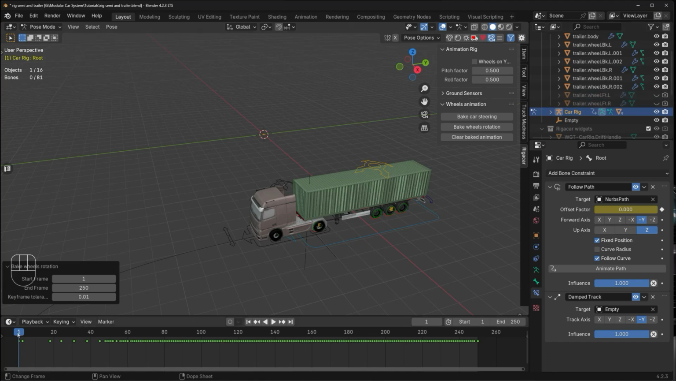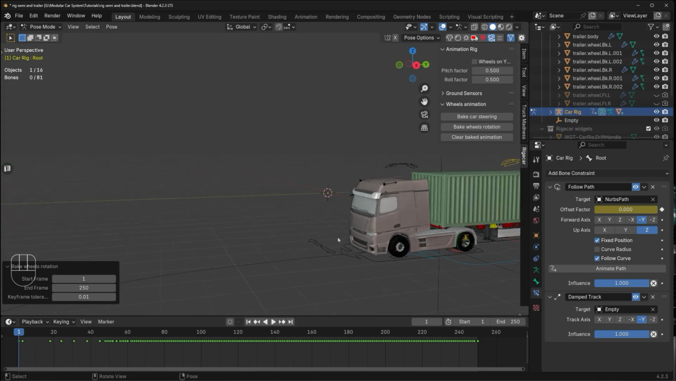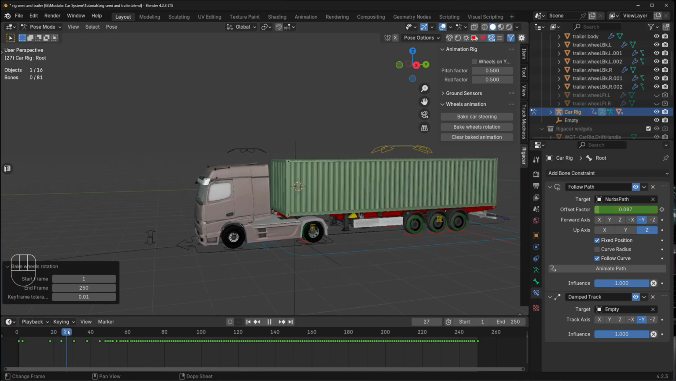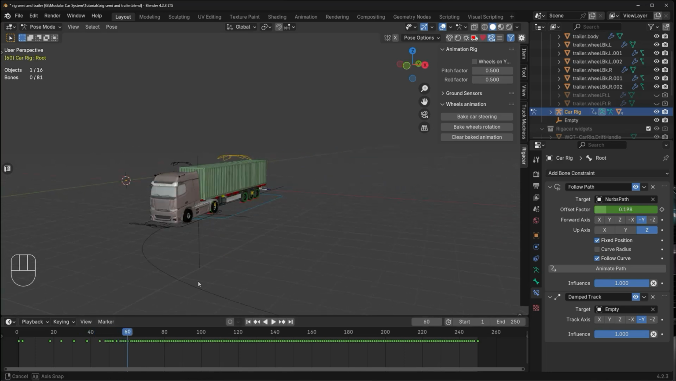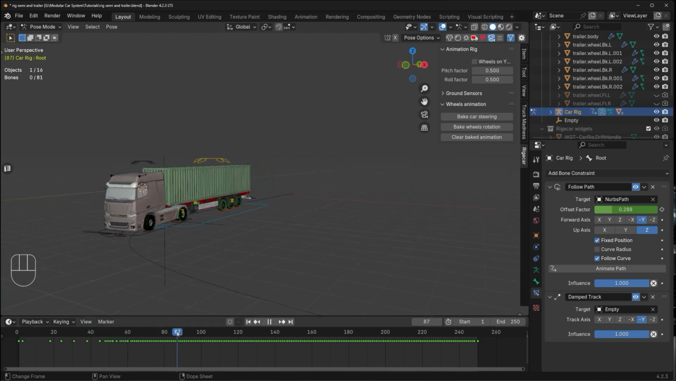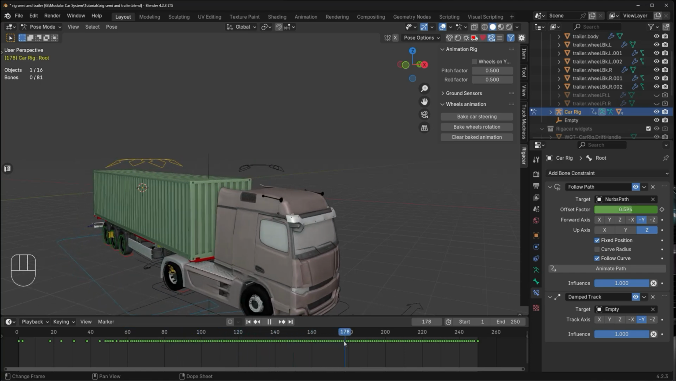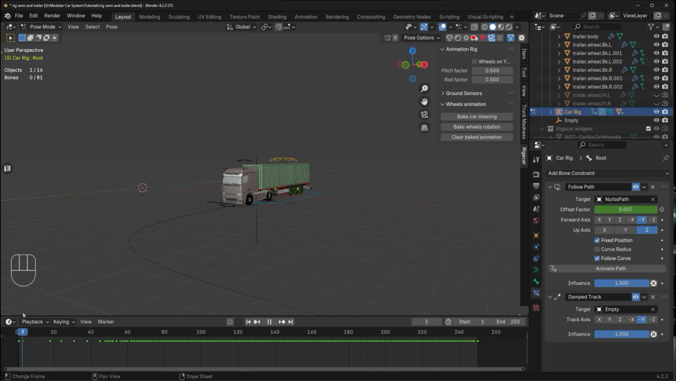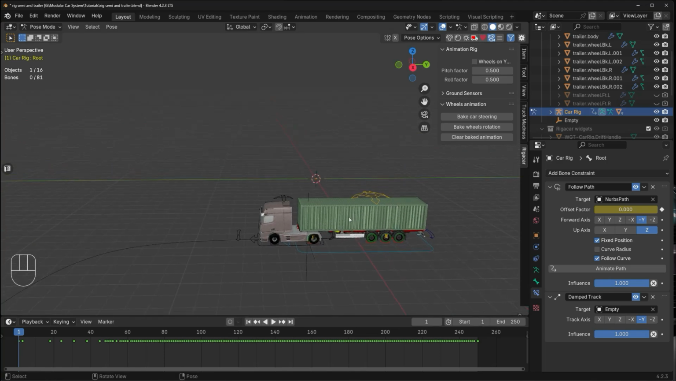And now, if we go a little bit closer, like this, and I move this, you can see that the wheels are actually moving, the steering is functioning. Let's go a little bit like this, so you see it better. And there's the steering, goes up, and there you go. Well, that's how you rig a semi with a trailer using the Truck Madness add-on.